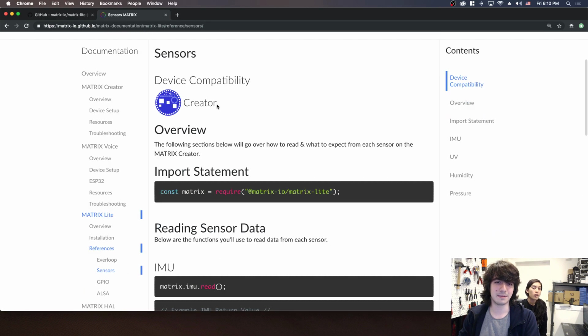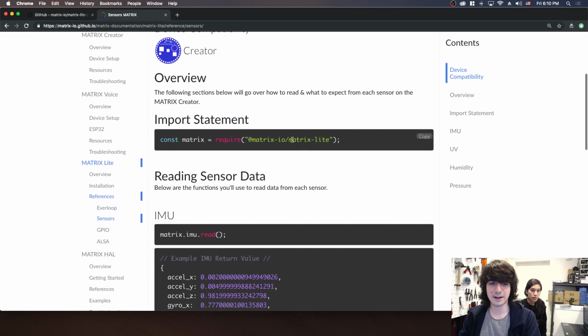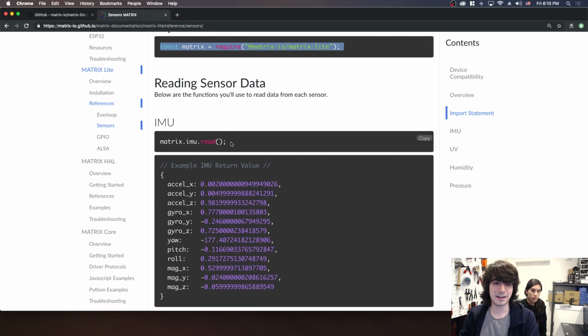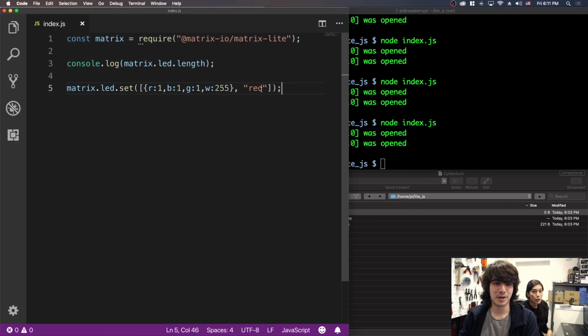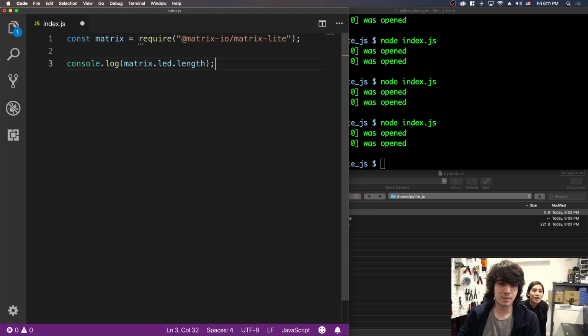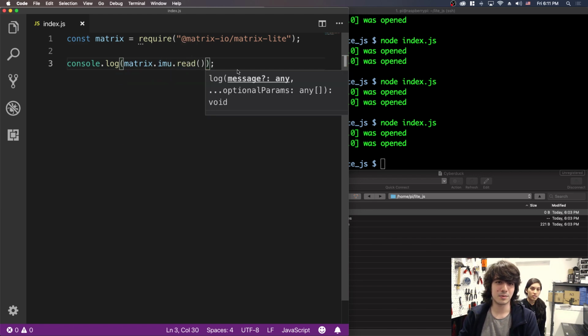The sensors are only compatible with the Creator, because the Voice is voice-oriented, so we don't have IMUs or humidity sensors. To start off, we have the import statement, which we already put in our script. For each sensor, IMU, UV, humidity, and pressure, it's just the name of the sensor and .read. We weren't kidding when we said one line of code. I can show this really quick from here. If I do matrix.imu.read, this returns an object with all the values we need.